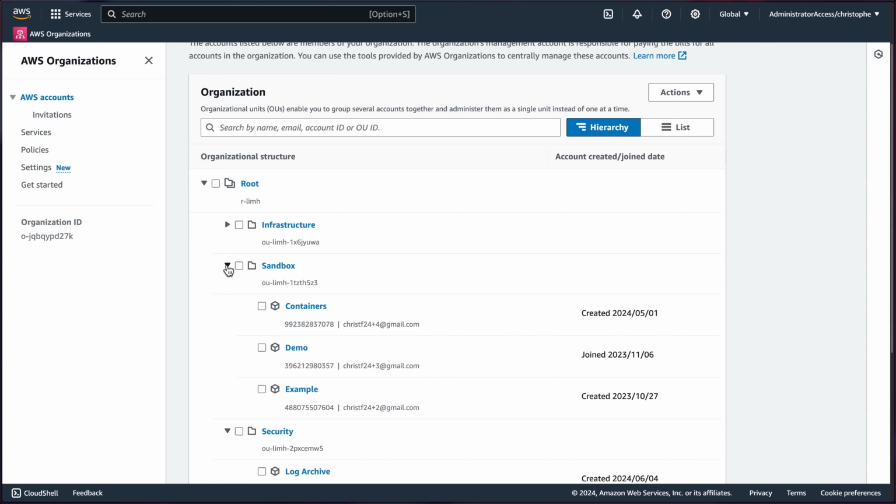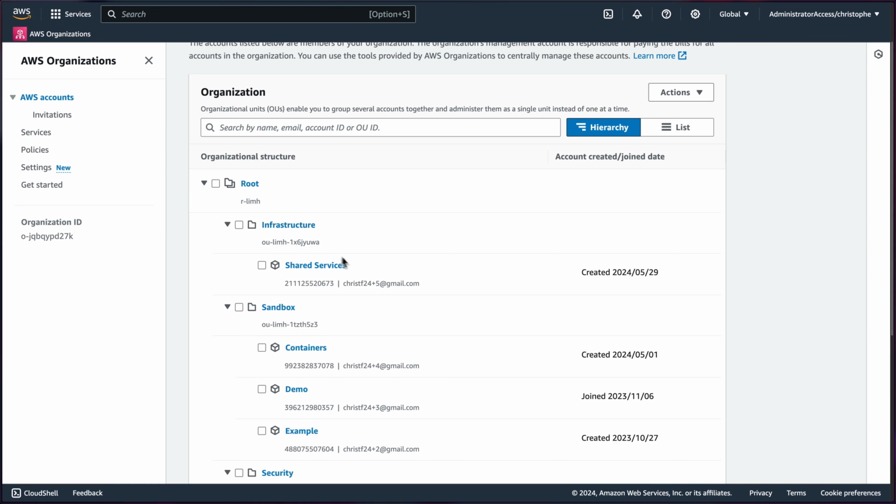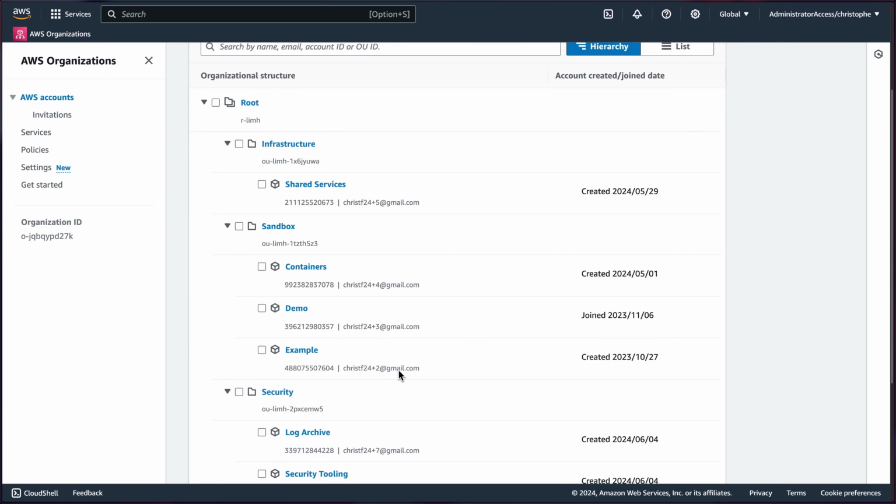Then we have a sandbox environment, sandbox OU, where I have containers. This is for our upcoming containers course. You can ignore that. I have a demo one. I use this a lot for demos, and same thing for example. And then finally, I have infrastructure where I have shared services, and I could deploy things like Identity Center, directory service, and so on. So I've got multiple accounts in here.